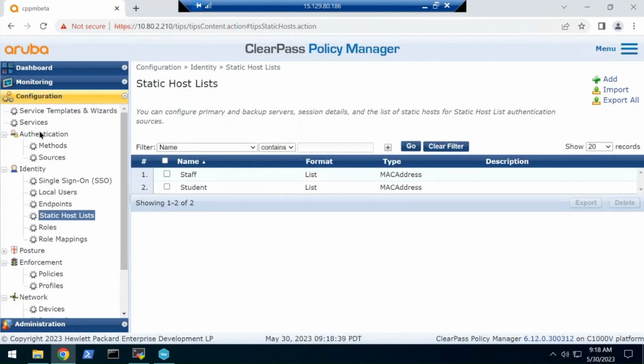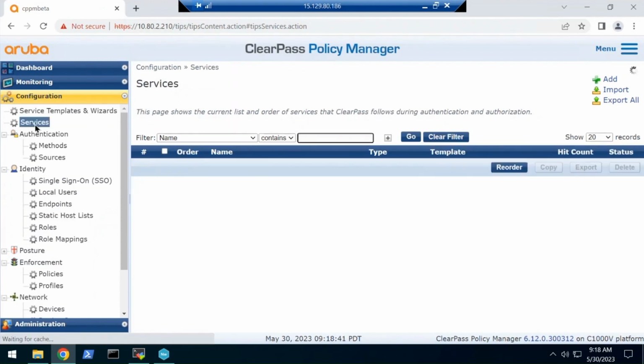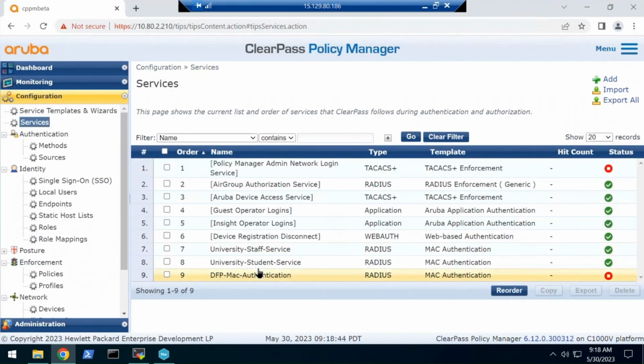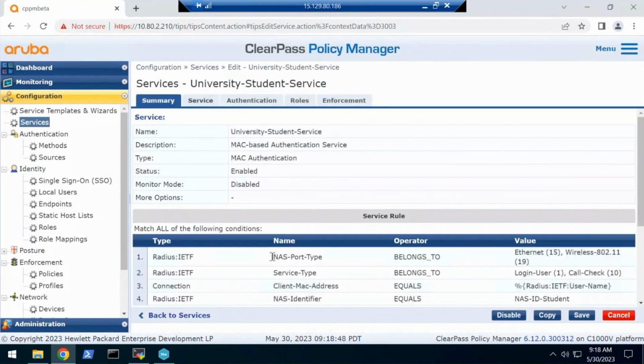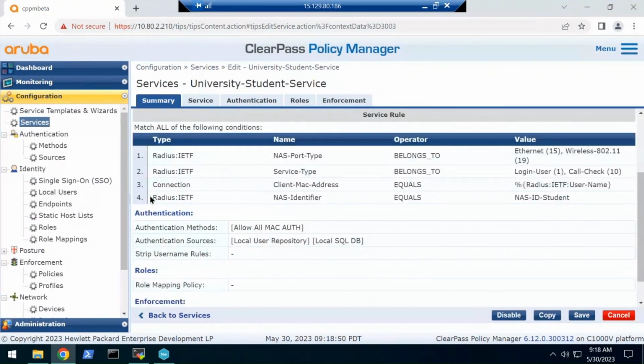So next we'll jump to the services. First let's see the student service. Here I have given the condition that the NAS identifier should be equal to NAS ID student. Only then should this service be servicing the request from those clients. And then we'll go to the enforcement.